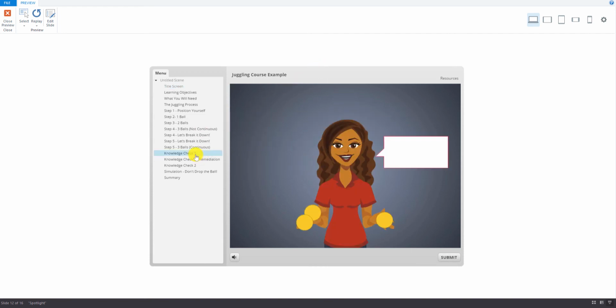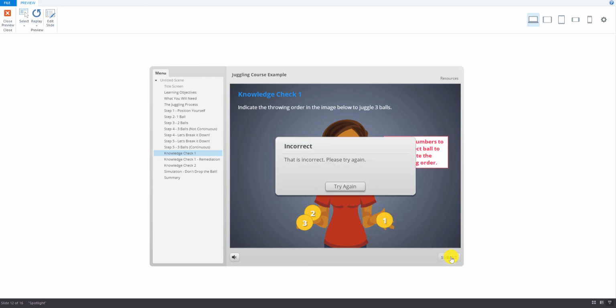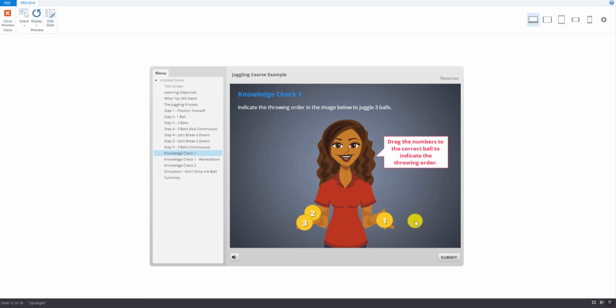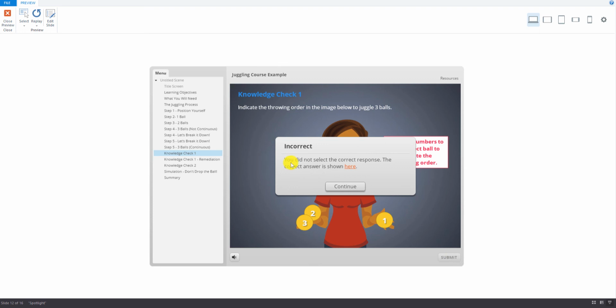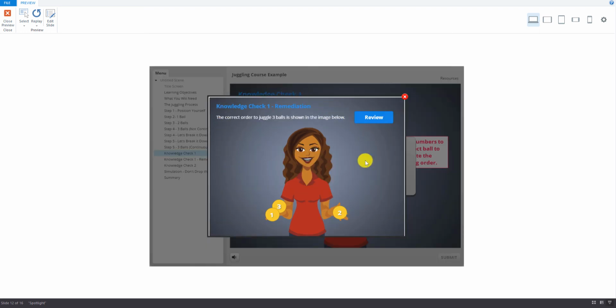So go to Knowledge Check 1 here, and I'm going to do the incorrect answer here just so we can see this work. So this is my first attempt. Submit. I'm going to try again. I'm just going to leave it with the incorrect answer and submit again. Then it's going to tell me that I did not select the correct response. So I have to go here to see the correct answer. So click there. And it light boxes our remediation slide that we just created.